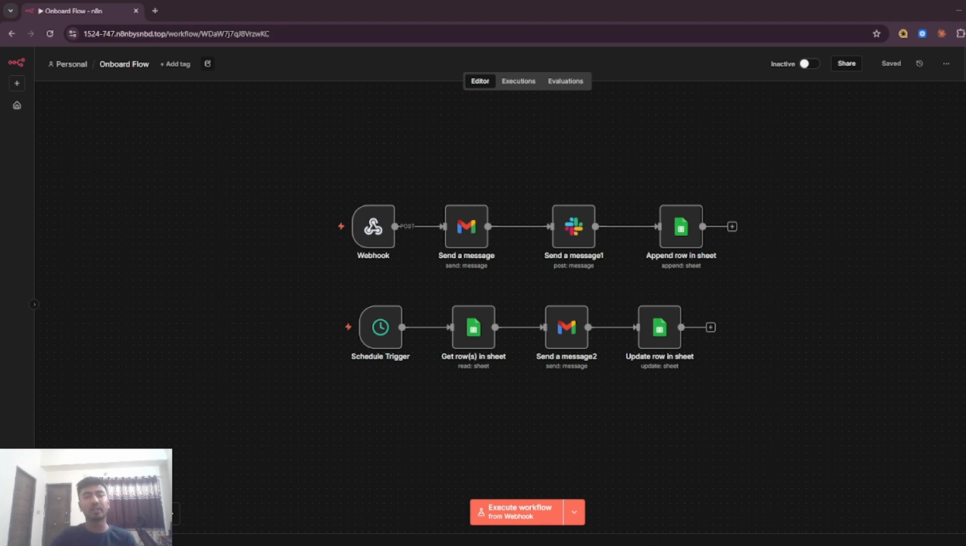In step 3, at the same time, the system sends a message to a Slack channel. The message tells the team that a new user has joined, who the user is, and that onboarding has started. So even though everything is automated, the team stays fully informed in real time.